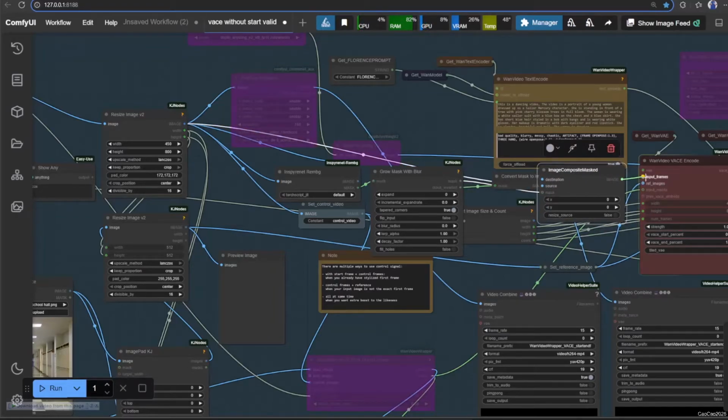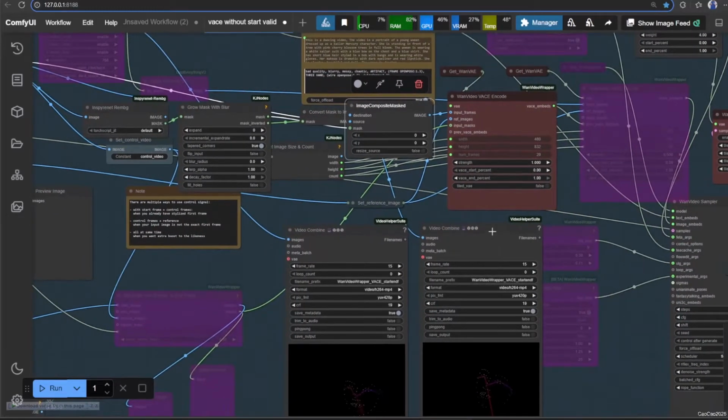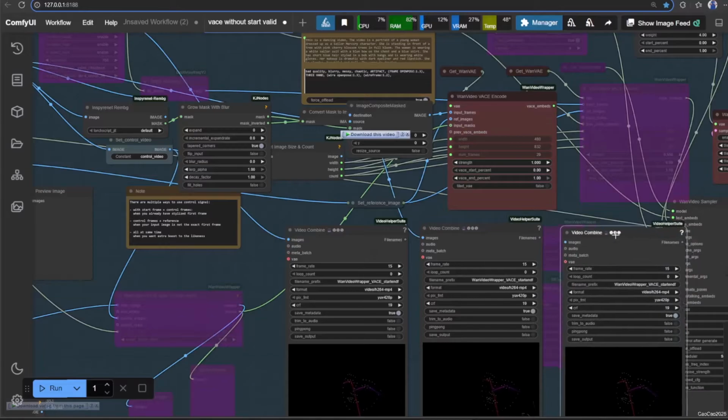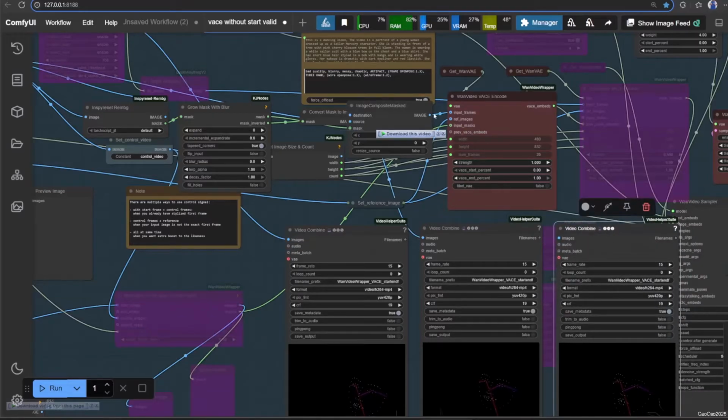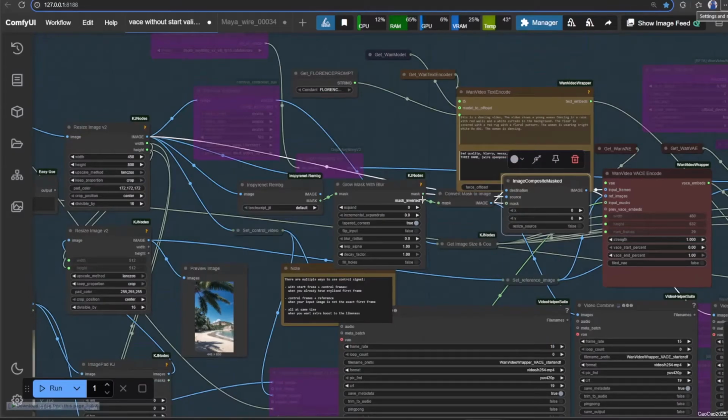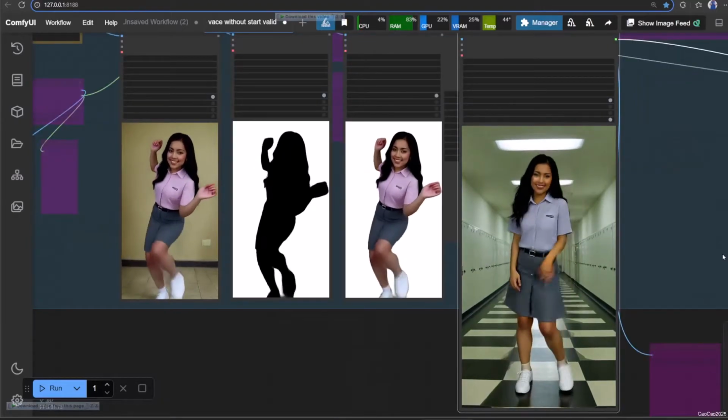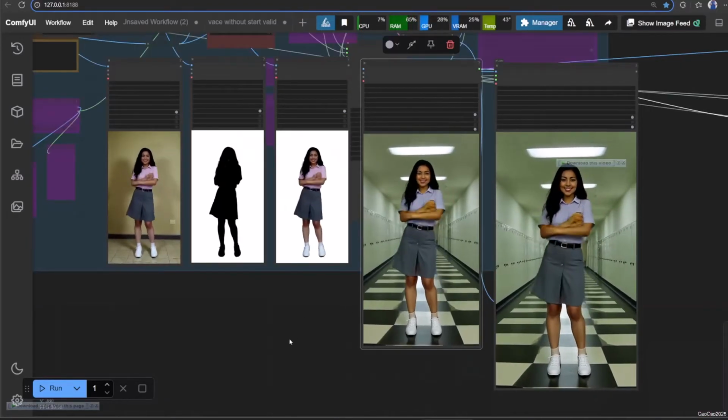Connect its output to the input frame of WAN Video VACE Encode. Optionally, we could add another new Video Combine to see the result. Lastly, don't forget to connect the inverted mask of Grow Mask to the VACE Video Encode mask. Now, run this workflow.